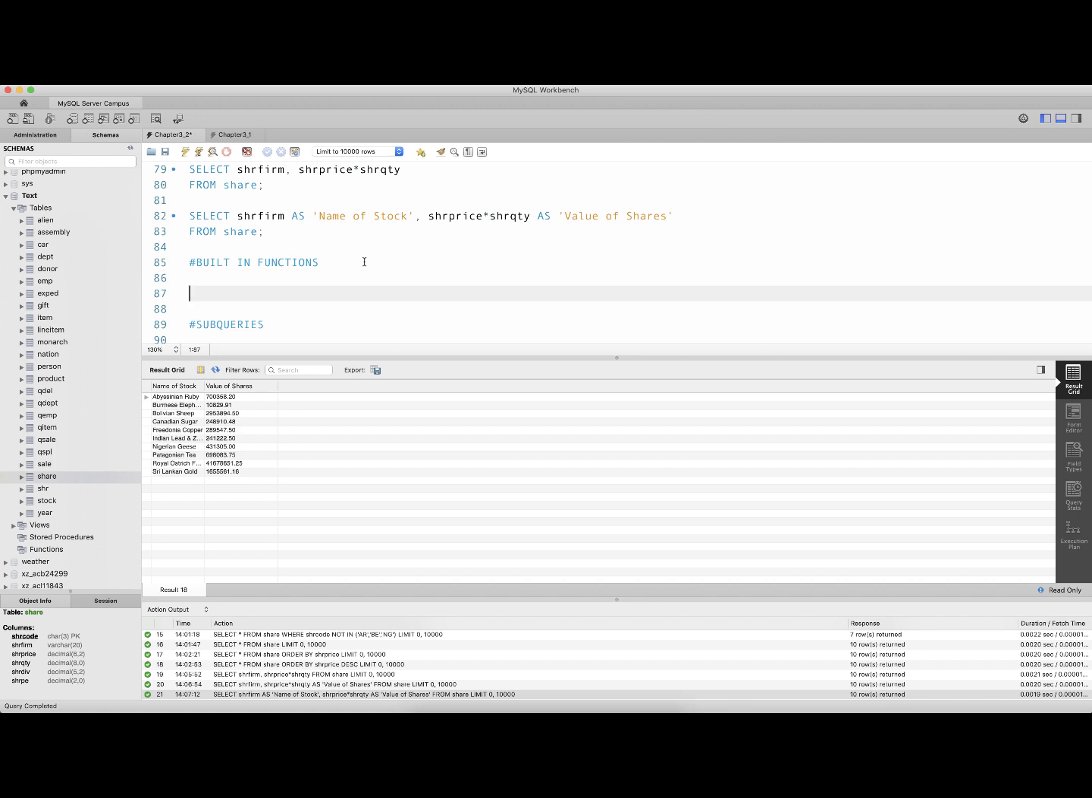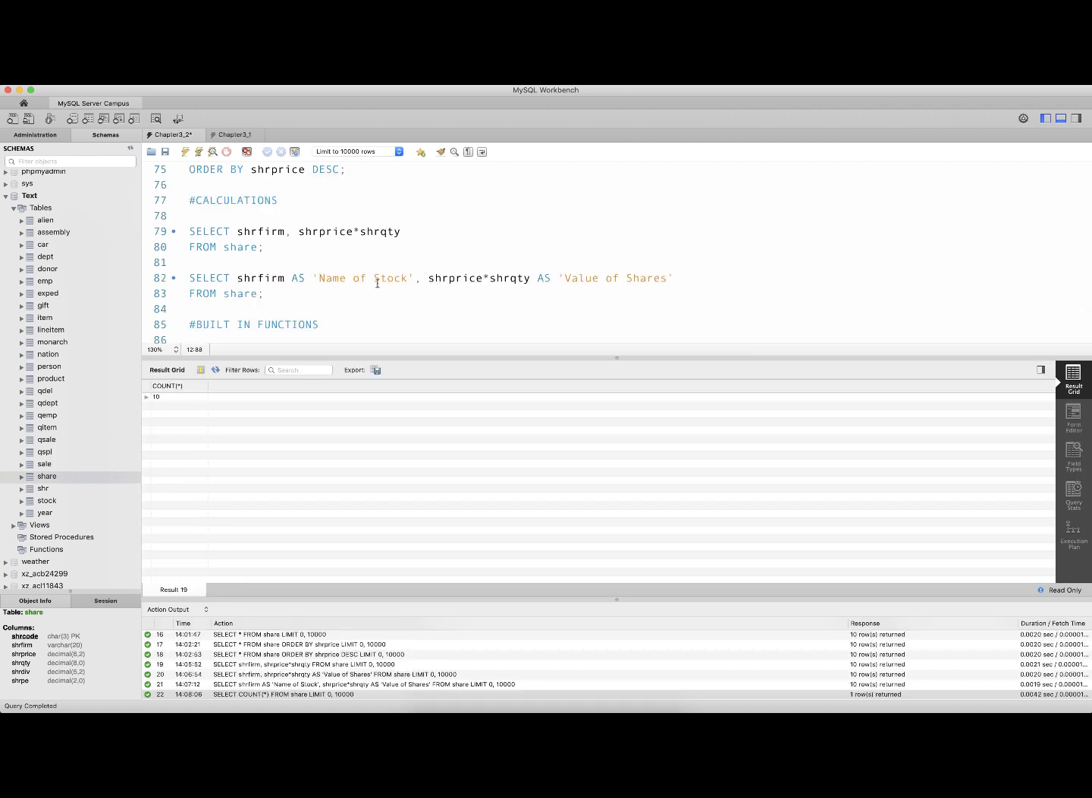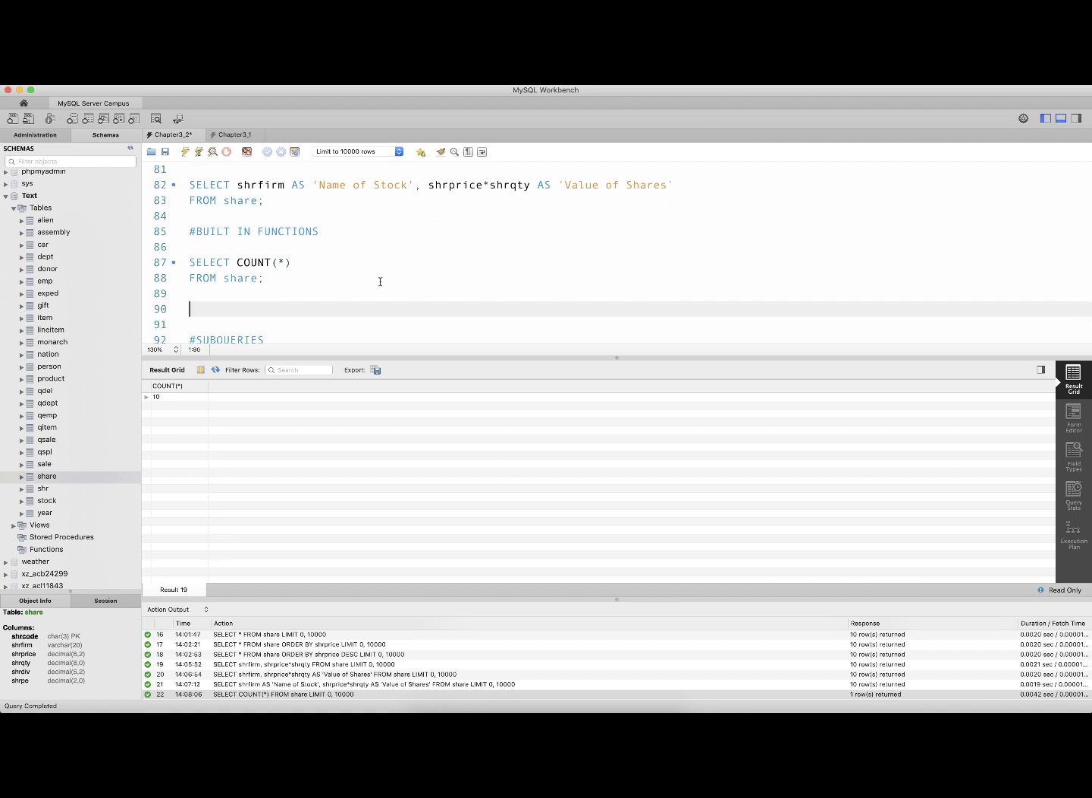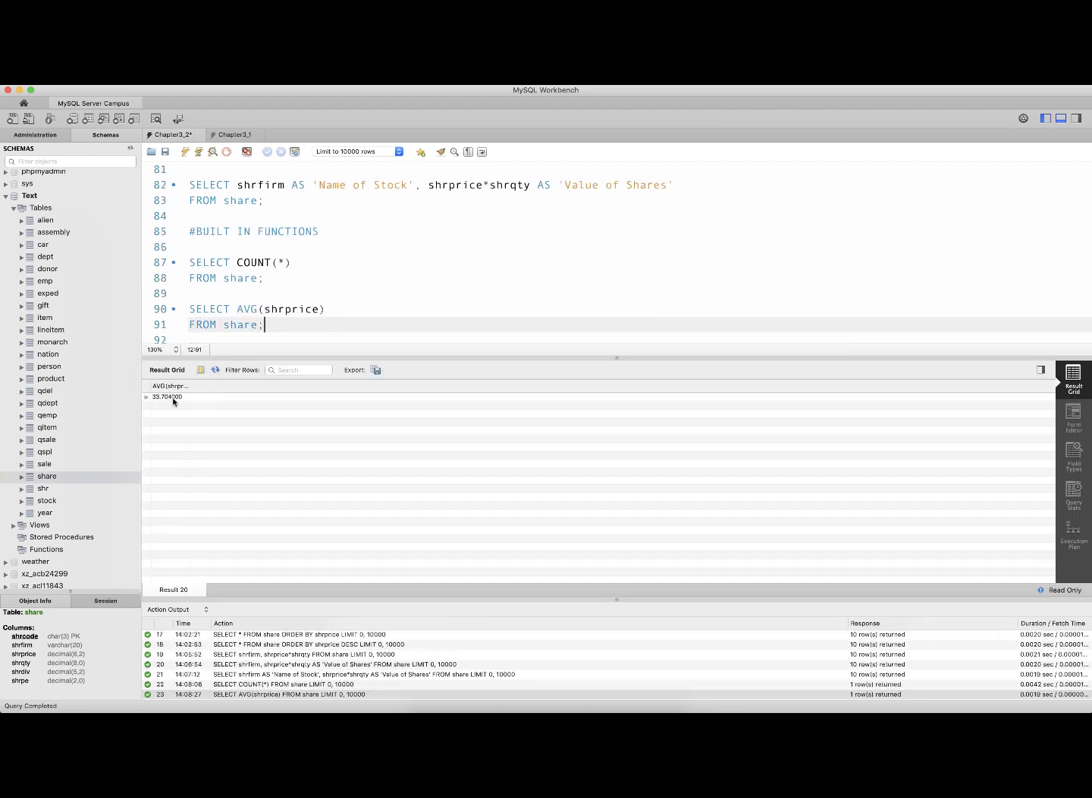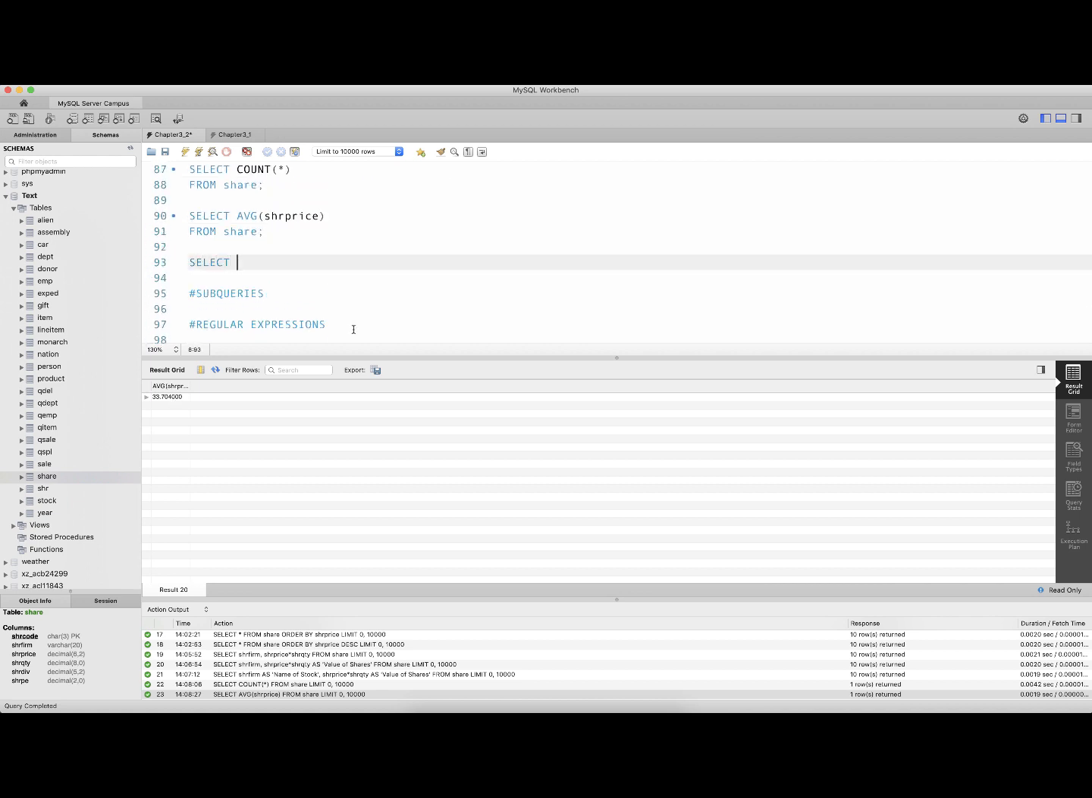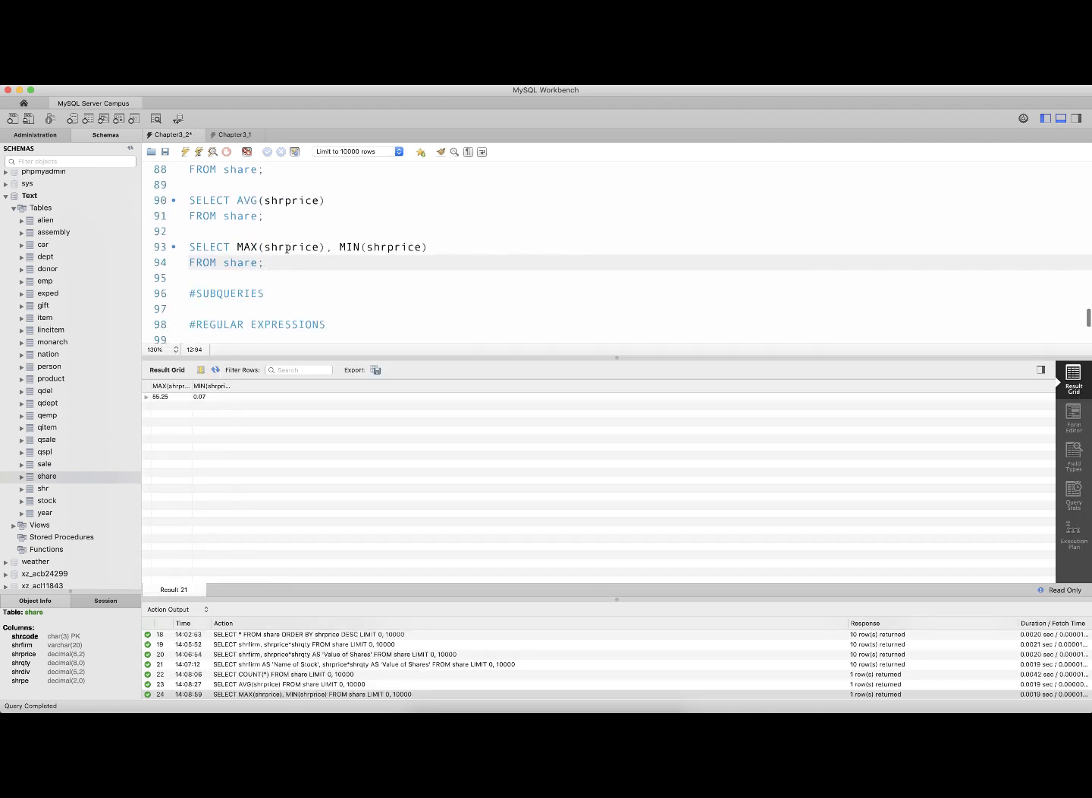For instance, select count of star from share does something specific. I am counting star, or I'm counting the number of rows, and so what I'm going to see is a number, 10. There are 10 rows in this table called share. I might, for instance, want the average share price, and so there is a function called average that allows me to get the average price of shares. There are other functions such as select max, min, that allow you to get max and min values of share price or whichever column you choose from the share table.